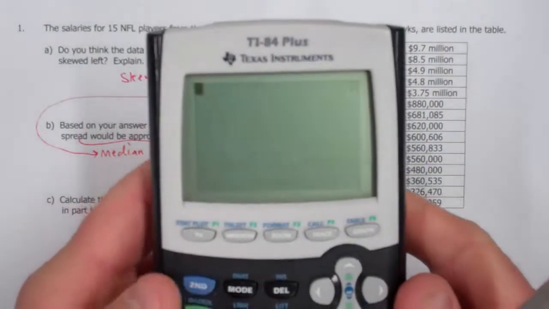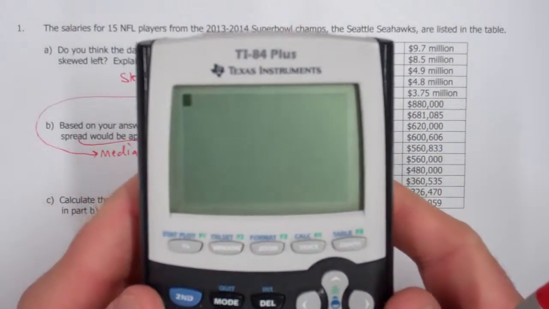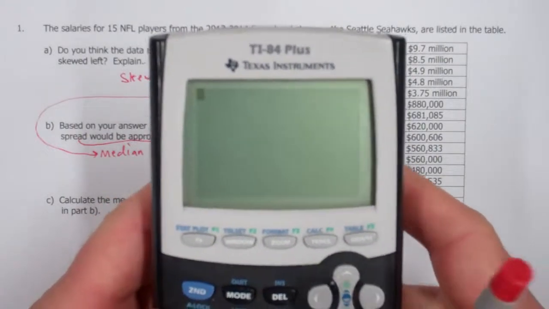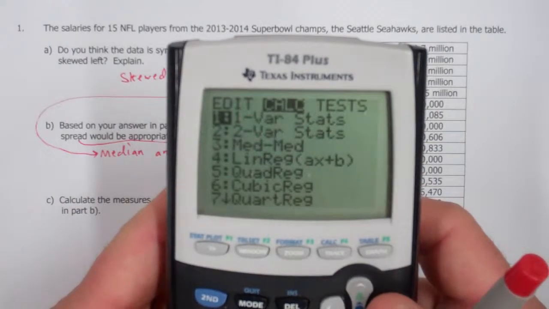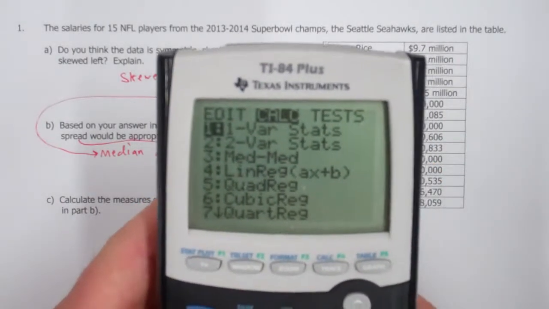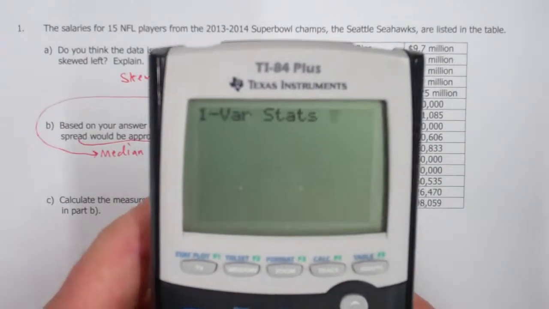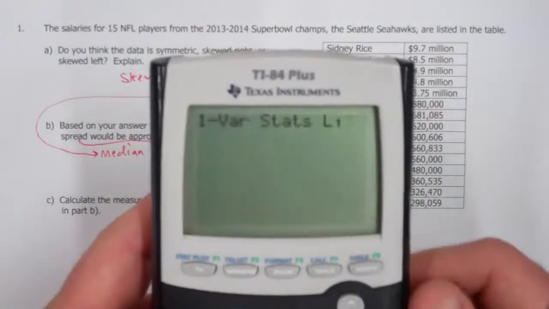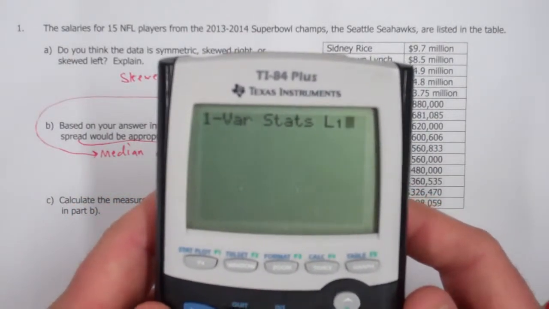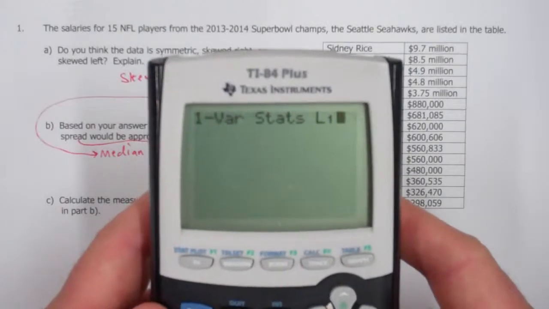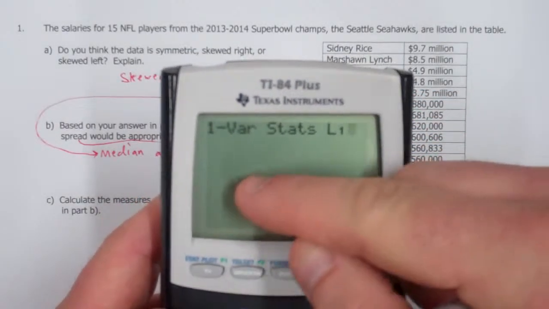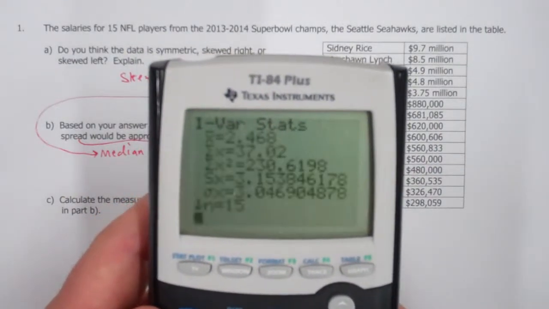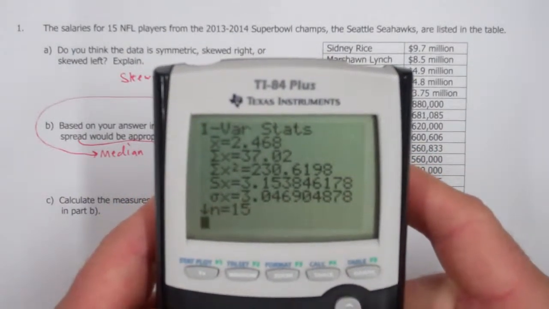So we can just exit out by hitting second mode, which is quit. And what we'll do now is we'll go to statistics, cursor right to calculate. Number 1 is the one we want, one variable statistics. And we want to enter list 1. Your screen might look a little different than this based on the operating system you have. If you have something that has like a little list here and it says calculate at the bottom, just keep hitting enter until you get to that and make sure it says list 1 there.